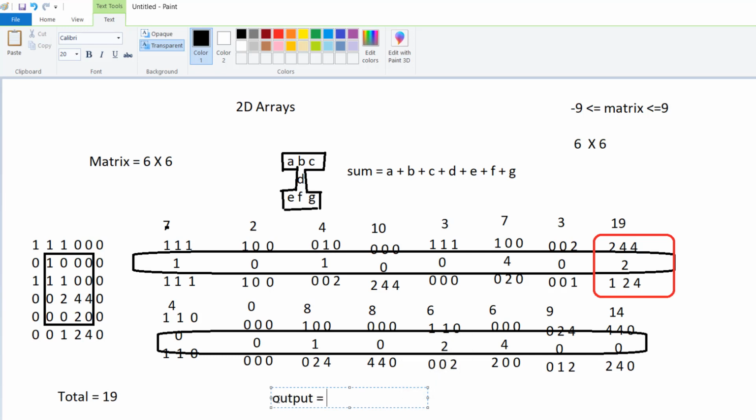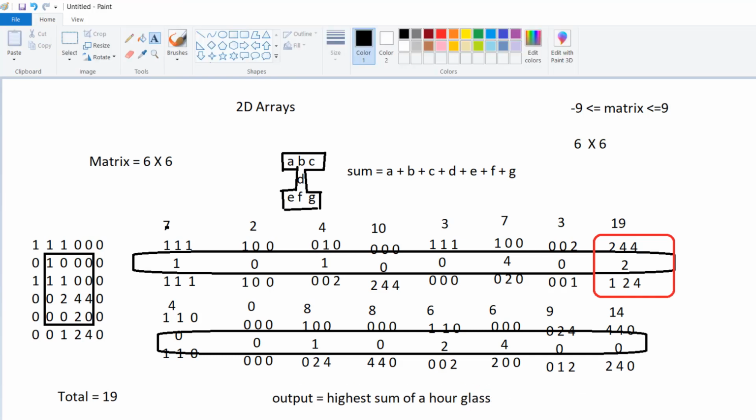The output will be the maximum number, the highest sum of an hourglass. This will be our output. Okay, so we understood the problem. Now we will try to solve this problem.